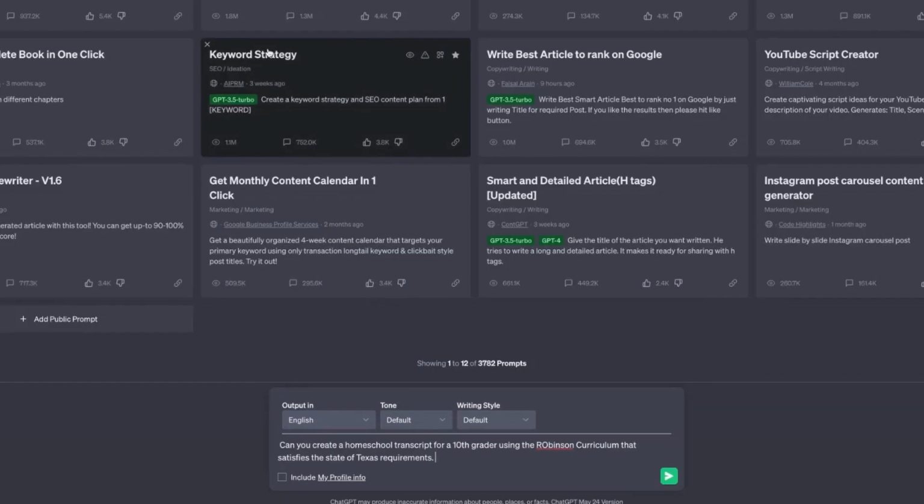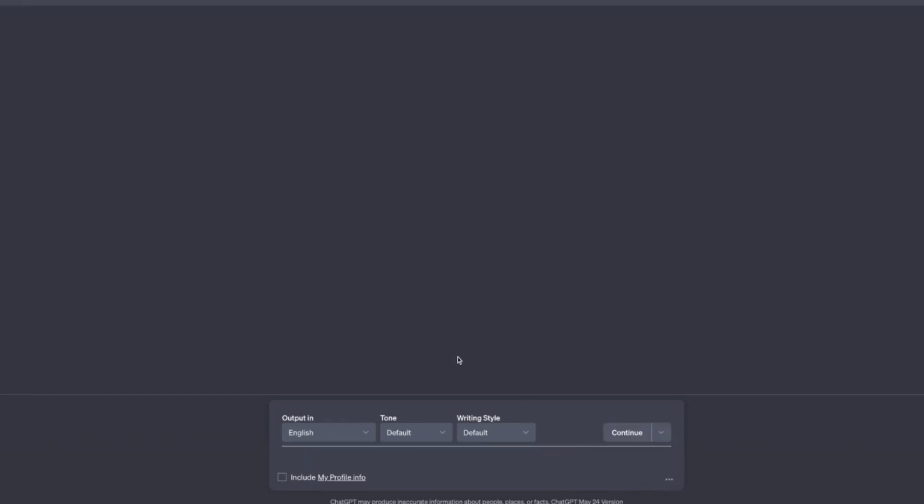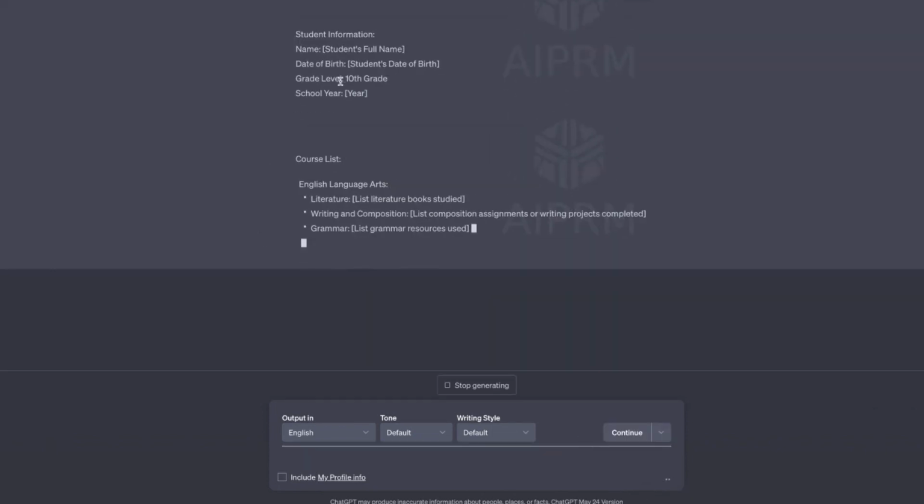Okay, so number 2 is that it can be really helpful when creating transcripts. Now, this is where the whole little prompt engineering comes into play. The better you input what you want, the better outcome you're going to get. So rather than just saying, can you give me a 10th grade homeschool transcript? I'm putting, can you create a homeschool transcript for a 10th grader using the Robinson curriculum that satisfies the state of Texas requirements? And you can add more details, right? You could say using Saxon math for math, etc.